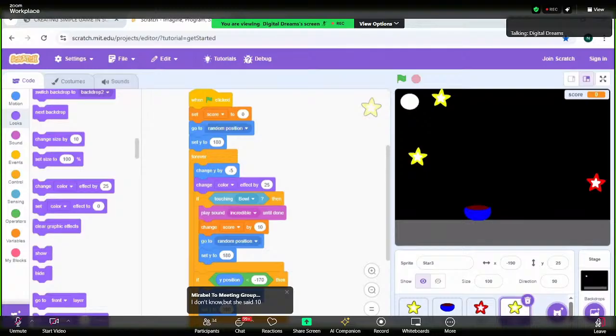So go to your costume and change the color of your star to red. Okay, red means danger, right? So whenever you see the red colored star, click it, you run away from it. Okay, you run with your ball because if it touches the ball, it's going to deduct some scores.